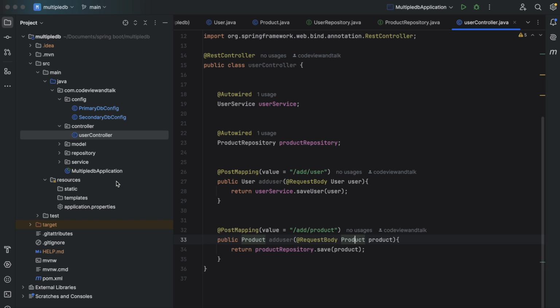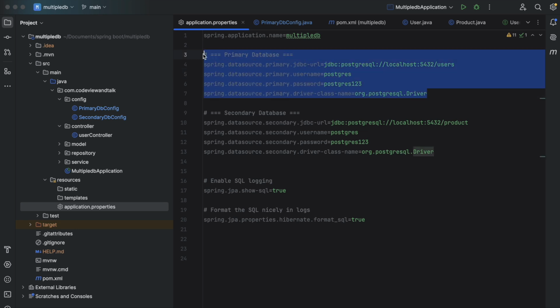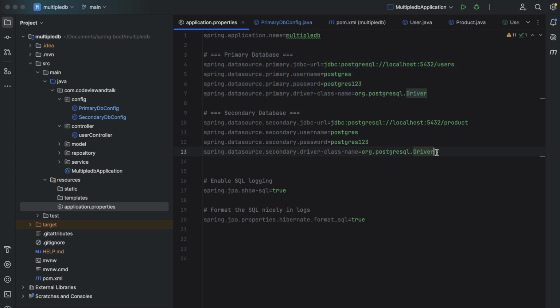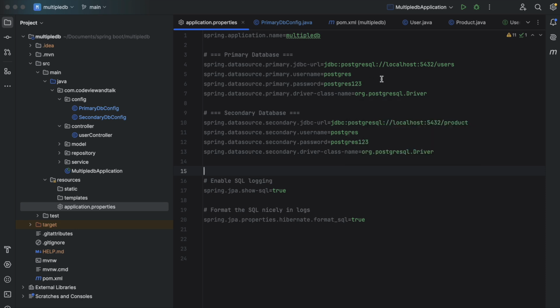So first, as I said, we need to give the database related information like username or password in the properties file. So let's go to the application.properties, and here you see in the application.properties file I have two database configurations done. This one is for the primary database, and the one below is for the secondary database.